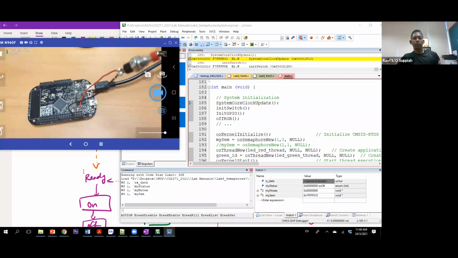So this is one way of doing it, but you can try it out. In the next few lectures, we will be learning other techniques as well. There are still thread flags, event flags, and also message queues. We are going to be looking at these other concepts in the subsequent lectures for you to try out.